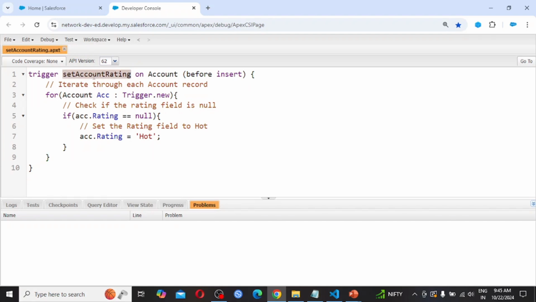This name should be relevant to the task we are performing. Next we are seeing on which object we have to perform. So this is on the account object. Then on which event we have to write this trigger. So this would be a before event, and before inserting the record we have to update the field.